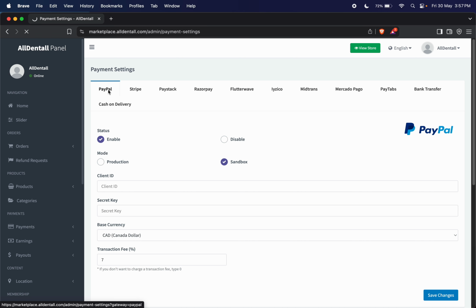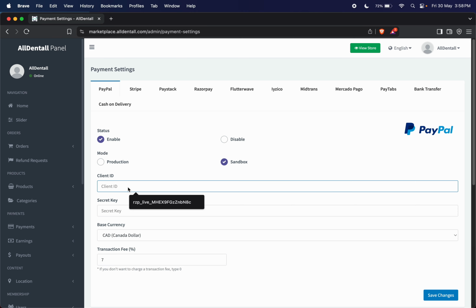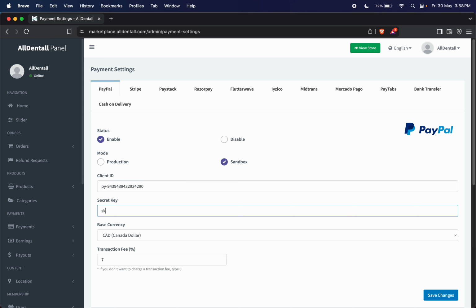Click on the PayPal tab. First, enable the status to activate PayPal on your platform. Choose the mode, either Sandbox for testing or Production for live payments. For this demo, we'll use Sandbox mode. Then, enter your PayPal client ID and secret key. You can get these from your PayPal developer account. For demonstration purposes, we're using dummy keys.